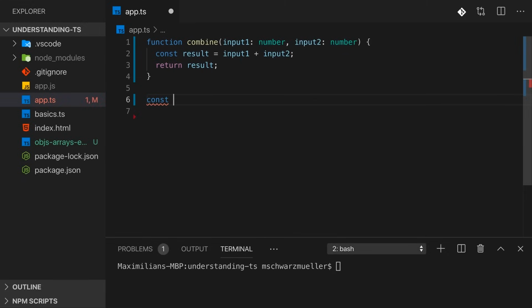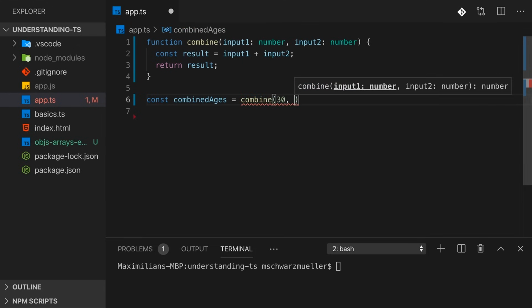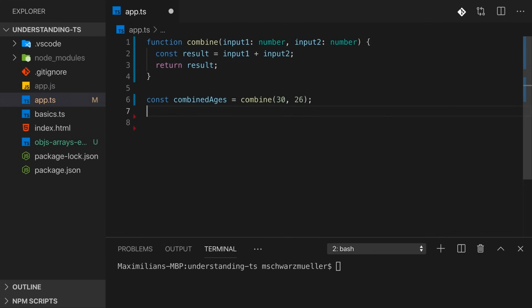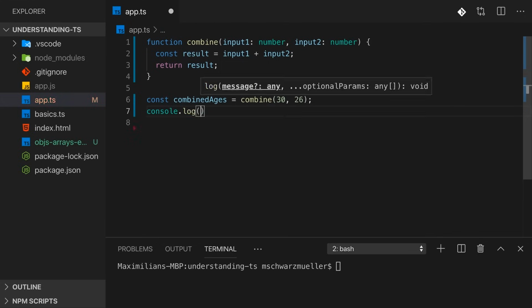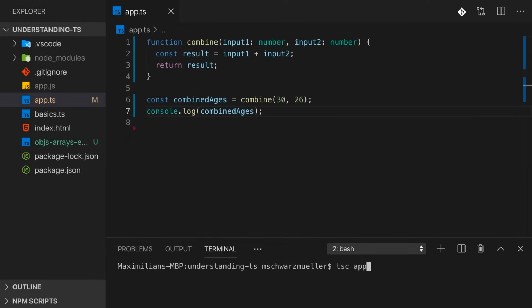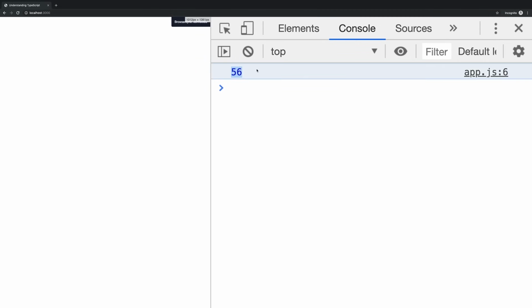Let's say down there we're creating a new constant, combined ages, and there I call combine and pass in 30 and 26 here as ages in whatever application we're building, and I thereafter console log combined ages. Well, it shouldn't be too surprising that if we now compile this file here and we then reload this page, we get 56. So this works, we get this number.